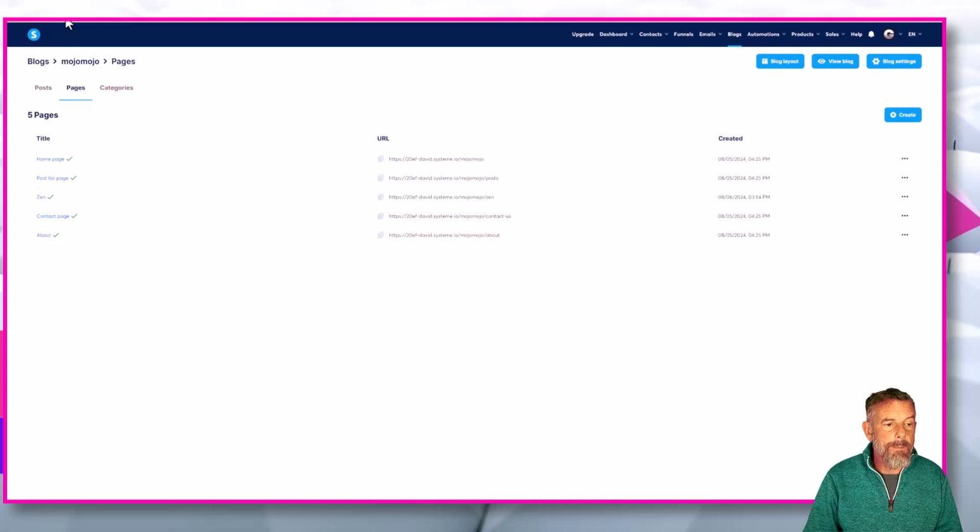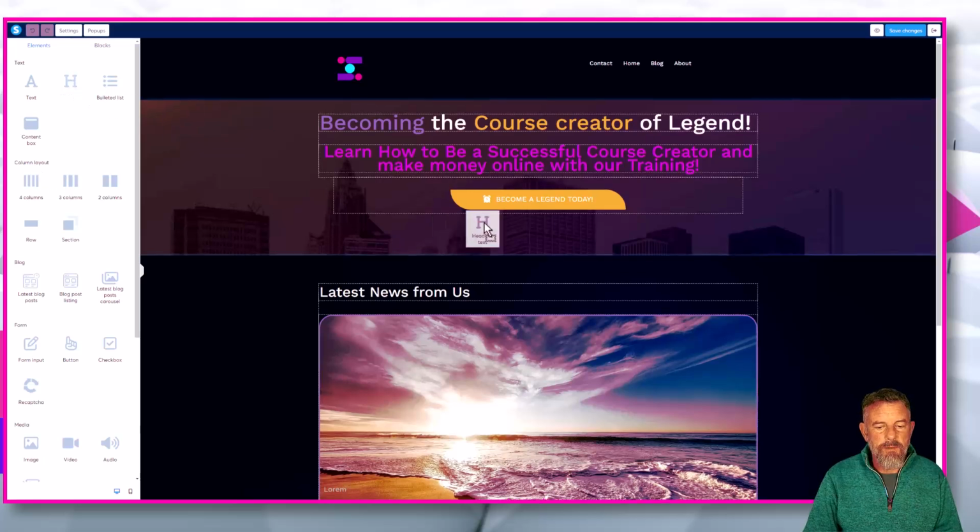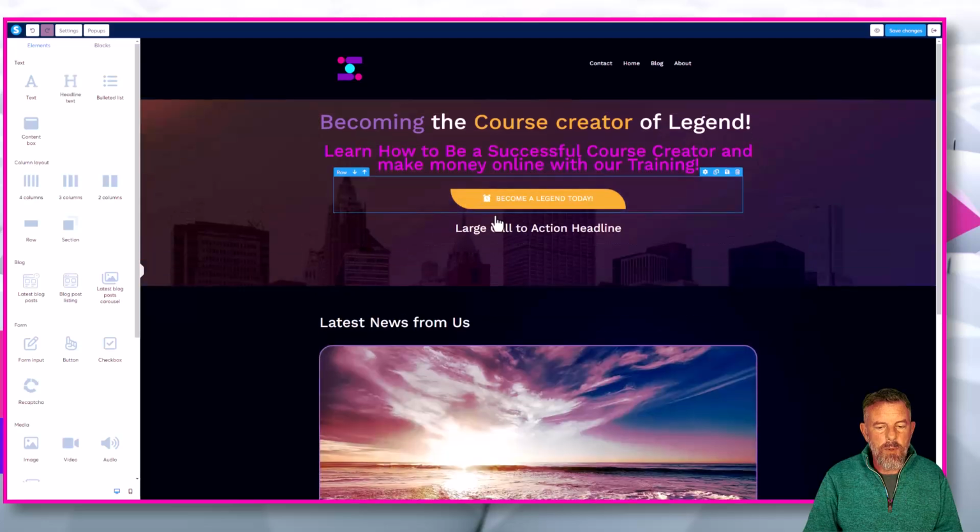So I'm going to jump into one of the pages in here just to show you. If I click this, it will open up Systems Page Builder, which contains all the information on the left hand side. So with this, you drag stuff in like this, so it gives you this line. It's not that clear to see, but when you drag it in.